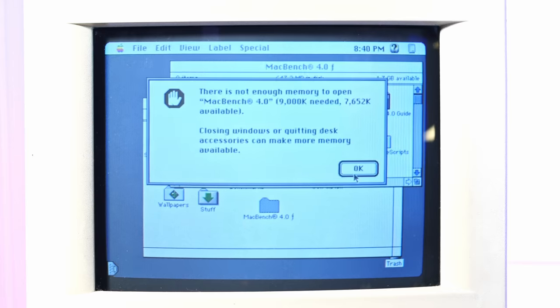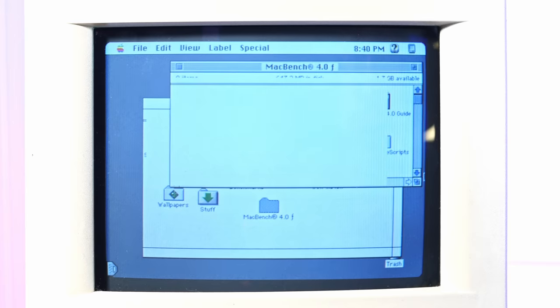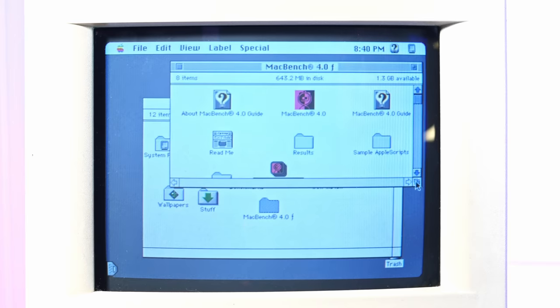And I have just a CPU benchmark. Oh, okay. Well, I guess it can't even load MacBench 4. All right, guess we'll have to find an older version of MacBench.